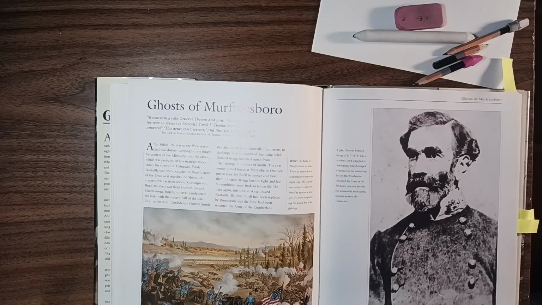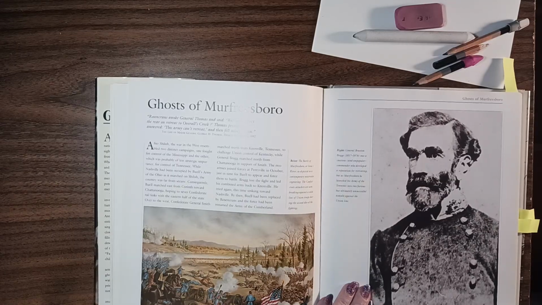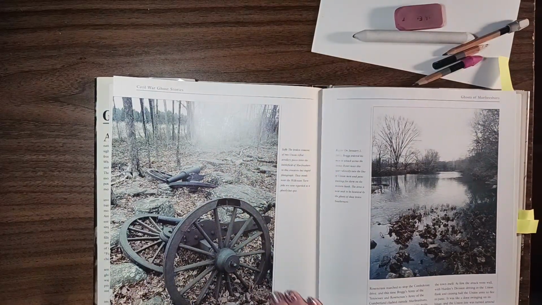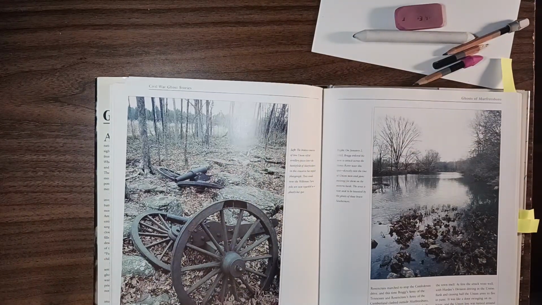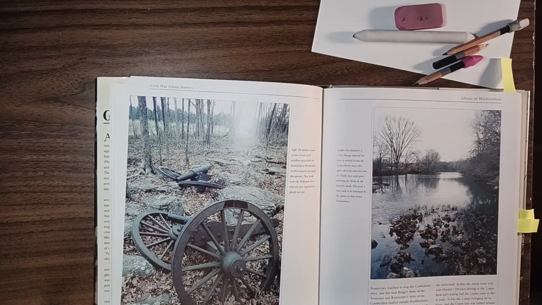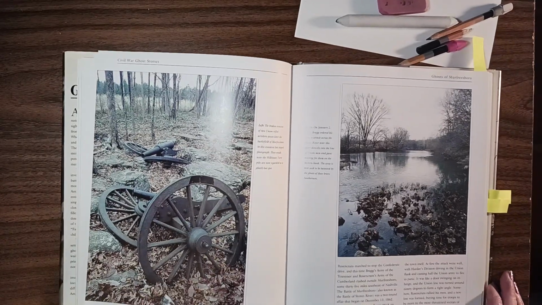He tried again, this time striking toward Nashville. By then, Buell had been replaced by Rosecrans, and the force had been renamed the Army of the Cumberland. Rosecrans marched to stop the Confederate drive, and this time Bragg's Army of the Tennessee and Rosecrans' Army of the Cumberland clashed outside Murfreesboro.